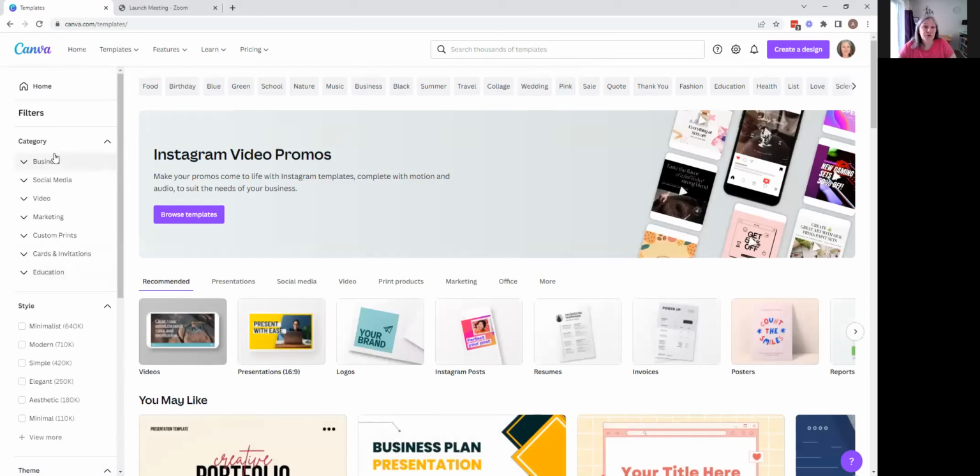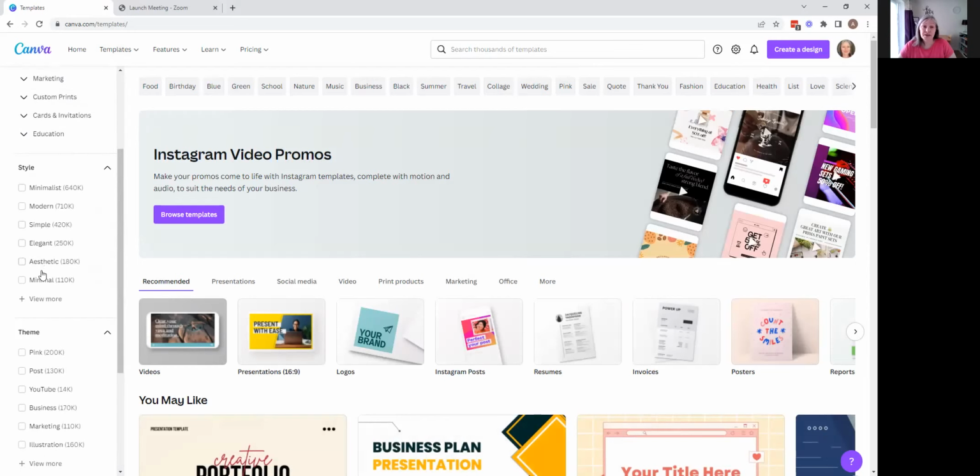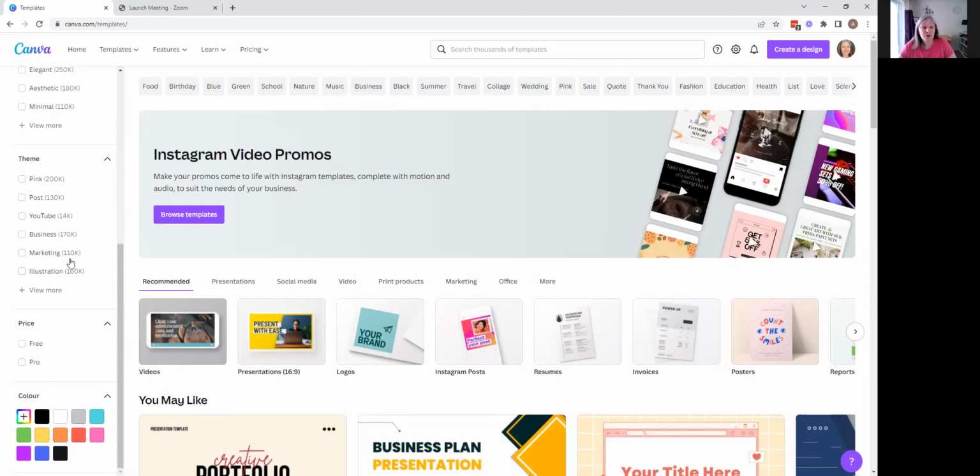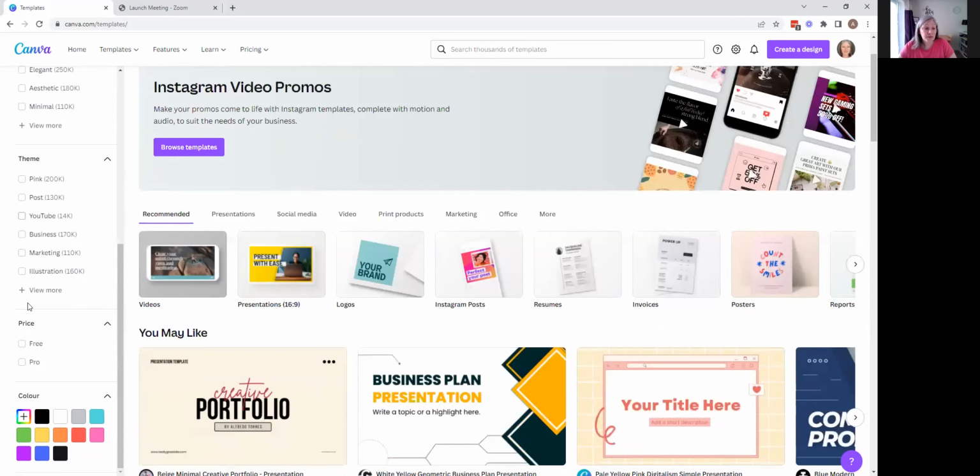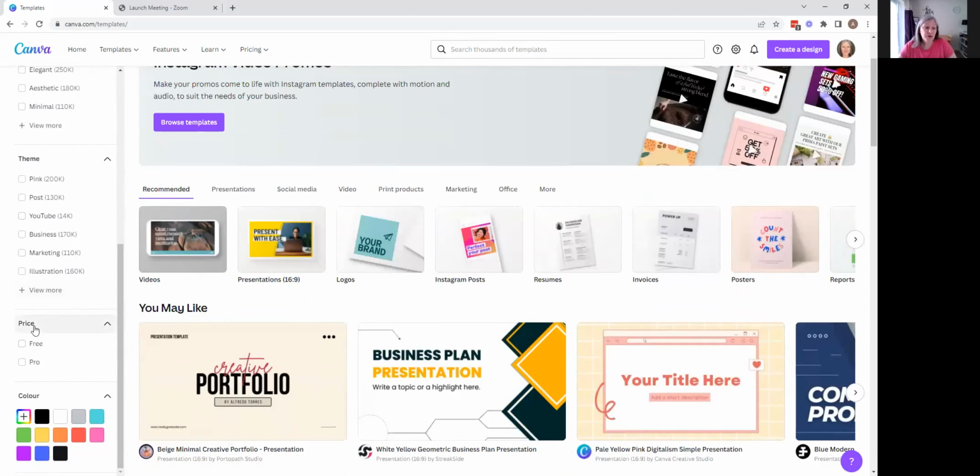So if you're looking for more business-orientated templates, then go there, or social media, videos, and all those on the left. And then you can also search by style. So if you're looking for something quite minimalistic, you can click on that and it'll show you all those options. And also themes, so if you want a colour theme, and also whether you want to see the free or the Pro version.